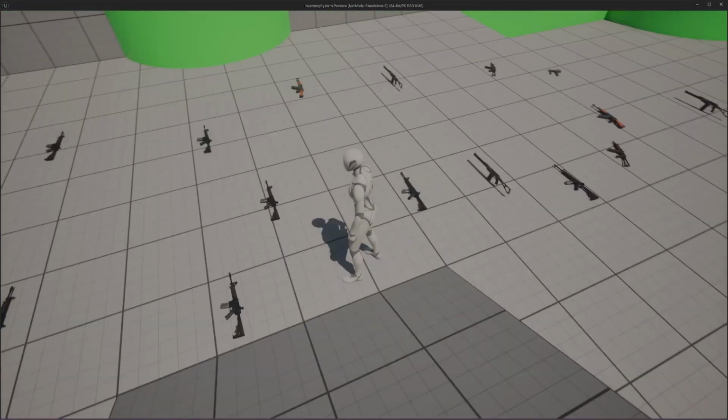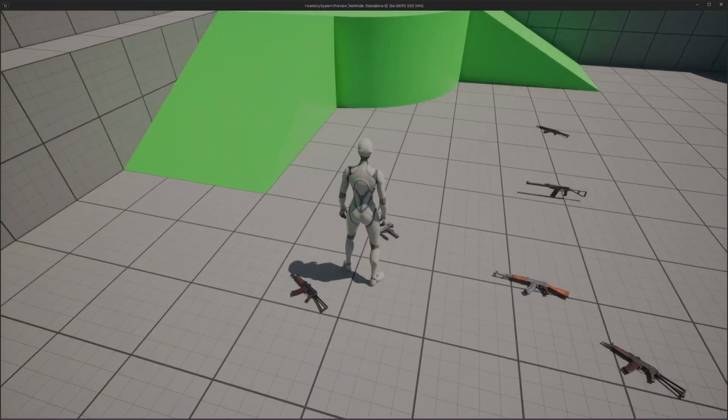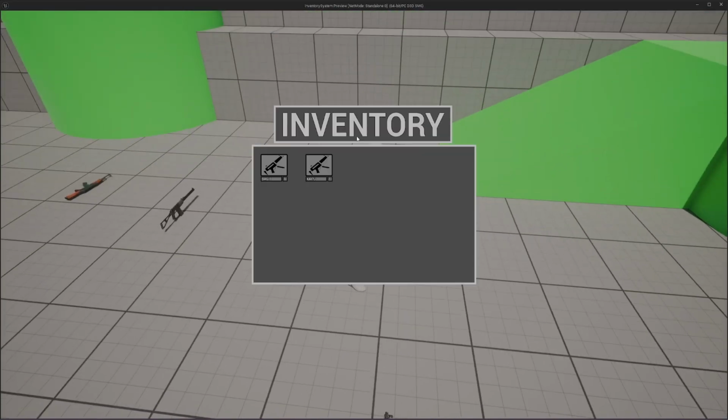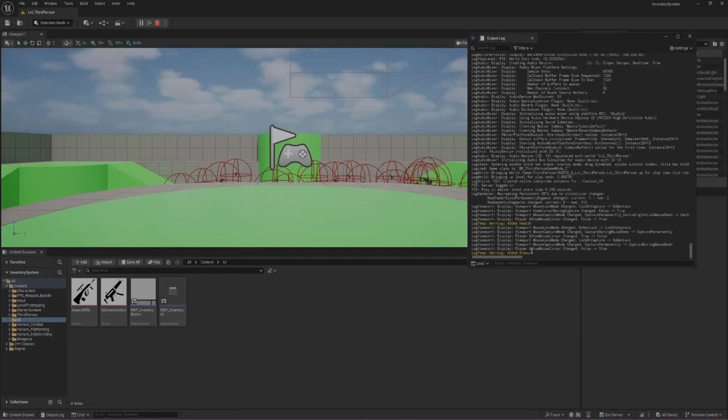Let's go and find an SMG. Oh, I think there's two over here. Yeah, two there. If you click one of these, it should show added armor. So it's got different code for different items. So that's perfect. Let's go back in.